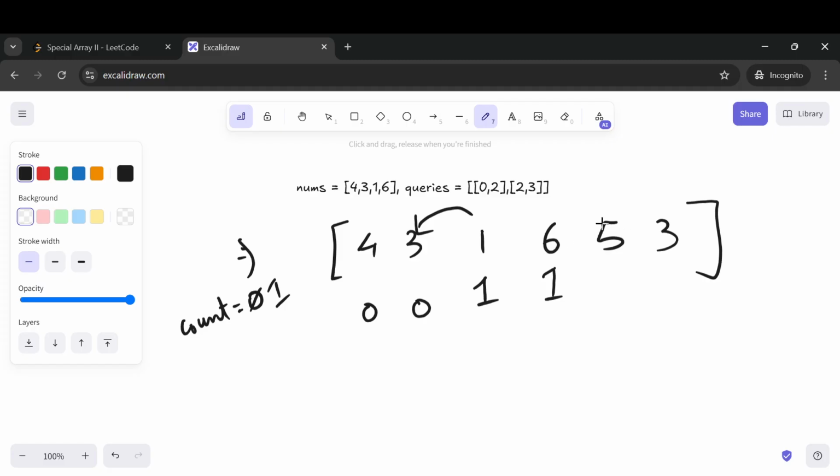6 and 5 will be compared. 6 is even, 5 is odd. We are good to go here as well. And again, 3 and 5 will also be compared. Both of them are having same parity. In that scenario, our count will get increased one more time and our count will be 2 here.